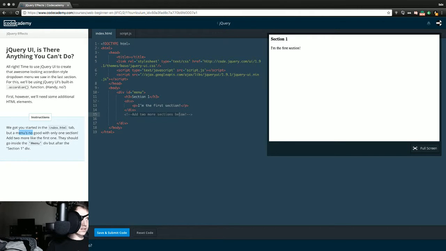They should go inside the hashtag menu div, but after the section 1 div. So we've got our menu ID div and it should go after section 1. So we should have two more sections, or two more divs. Whoa, whoa, whoa. Do they want two more sections, as in two more H3s? Yeah, they do. They want this nightmare.